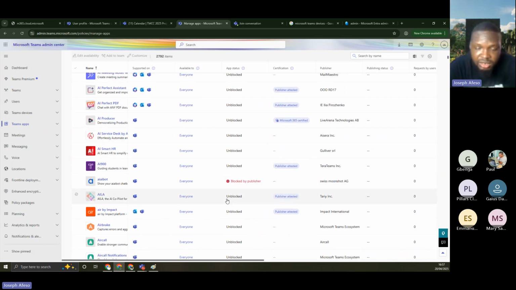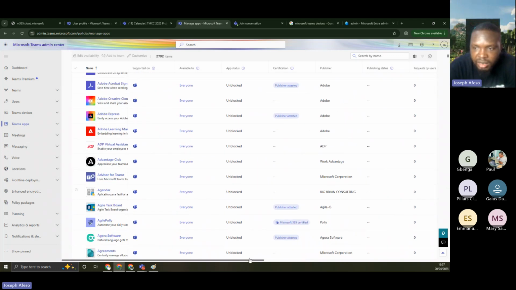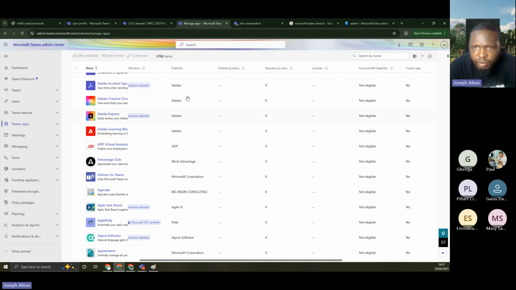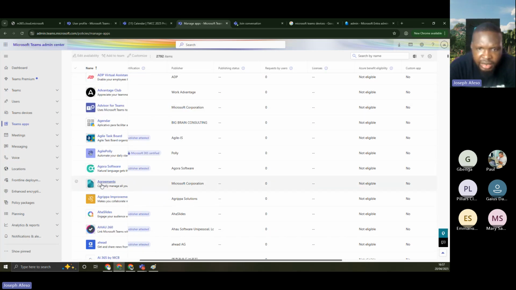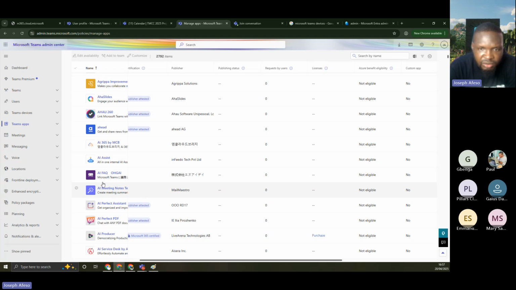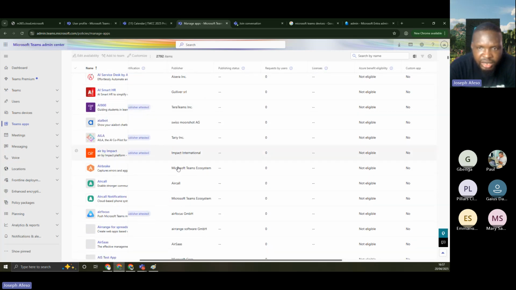Third-party applications are applications that are in existence, published by vendors that are not Microsoft, right? So for publisher, you can see Adobe, you can see ADP, you can see Work Advantage. All these applications here are called third-party applications, while the ones that are published by Microsoft, like the Advisor for Teams, right? Like the agreements, right? The Agrippa solution is third party. Microsoft Corporation is the one that publishes those. All these others are third-party applications.